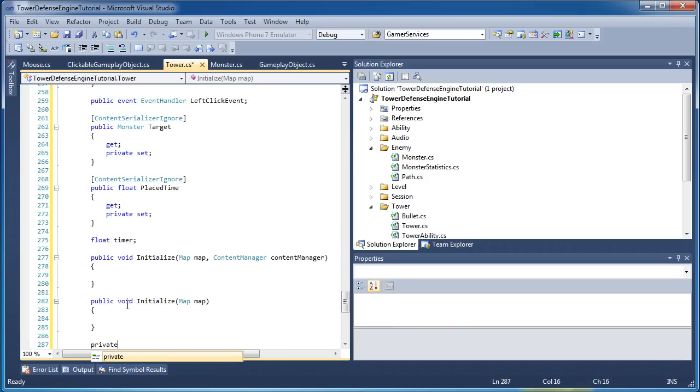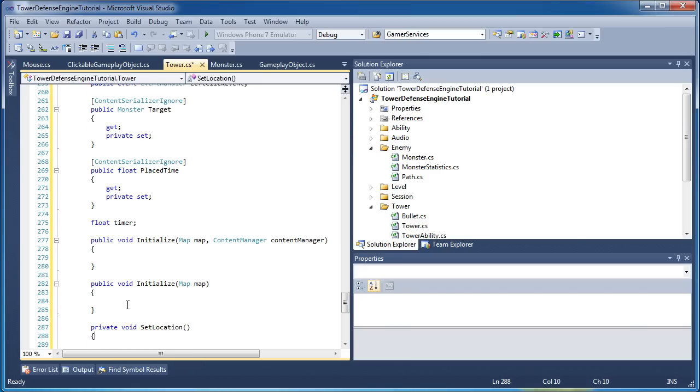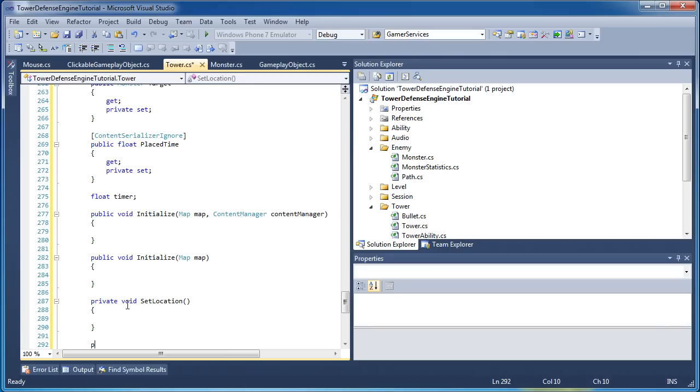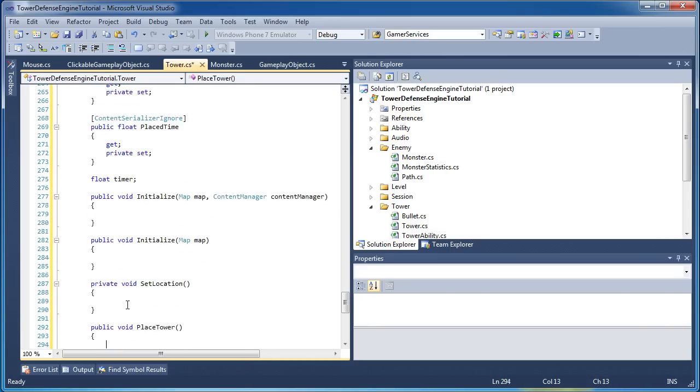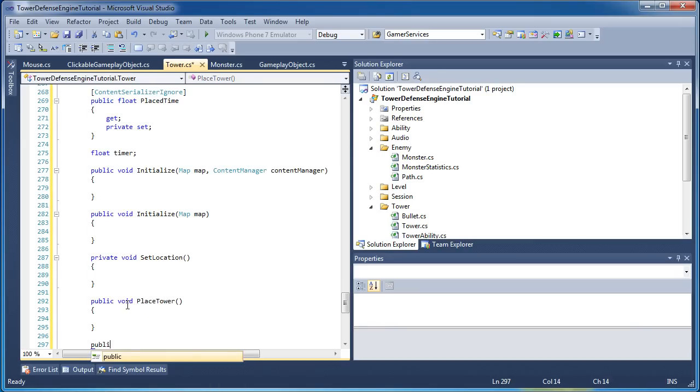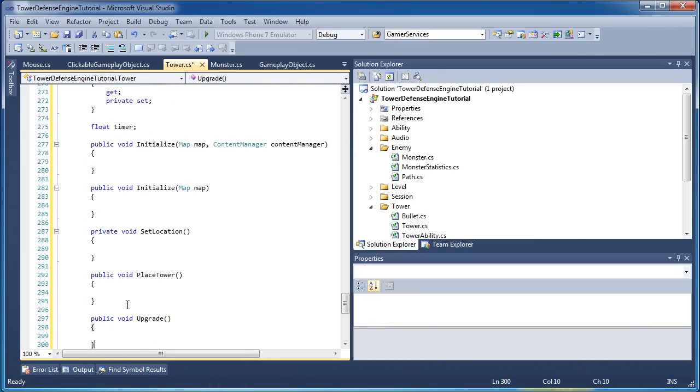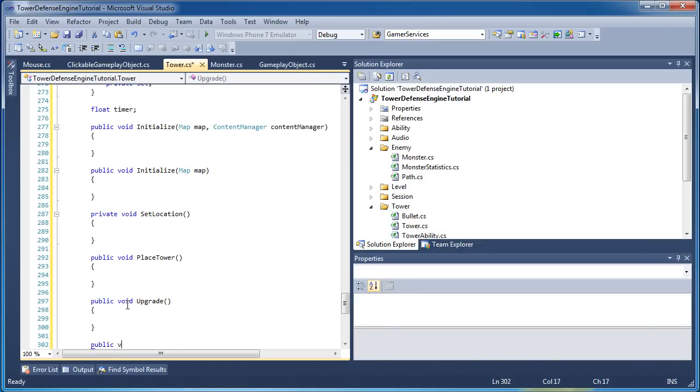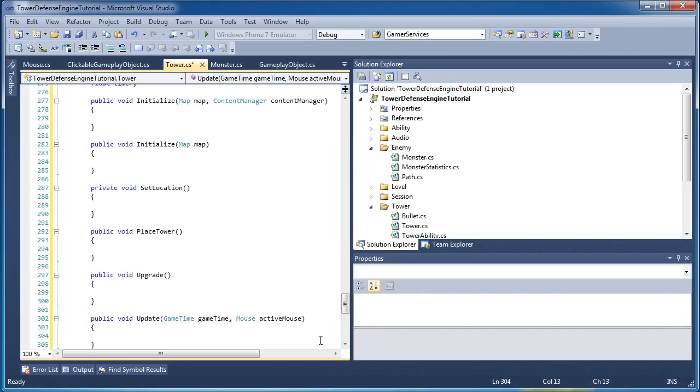Alright, a private void set location. Public void place tower. Public void upgrade. Public void update. It needs a game time, mouse, active mouse. Remember, we take the basic functionality from the clickable gameplay object and bring it into the tower.